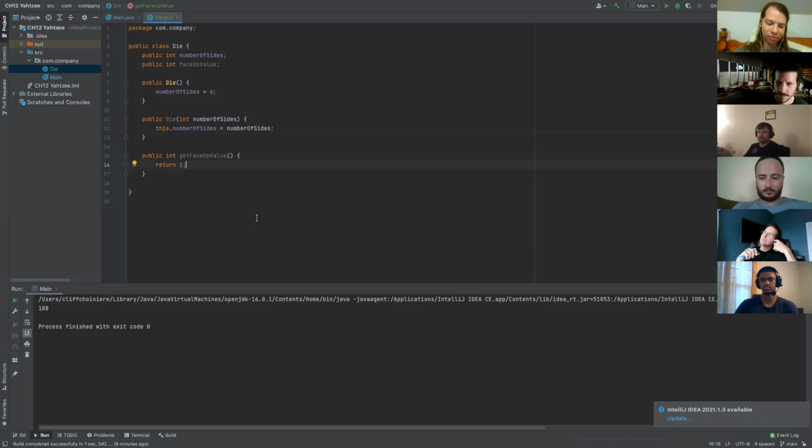All right. So Die, we got our overload Die, we got our get face up value, which we don't really need because it's a public value. I just wanted to showcase that so that was a valid method. It's really a useless method on a public item. All right, we got that.